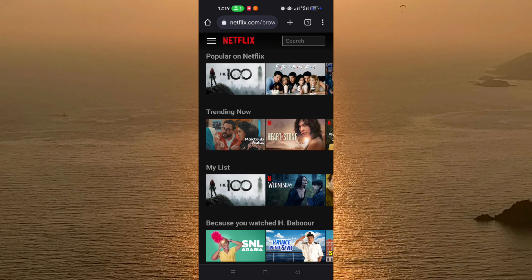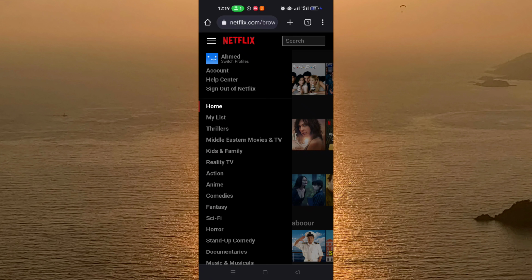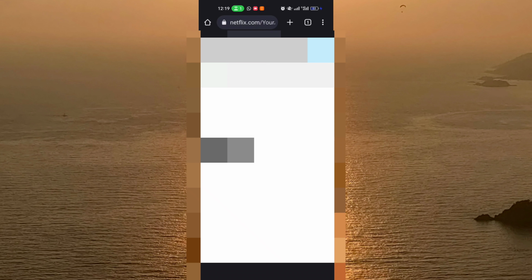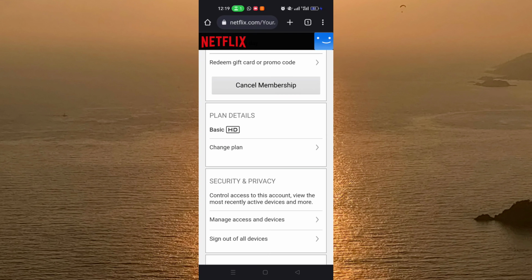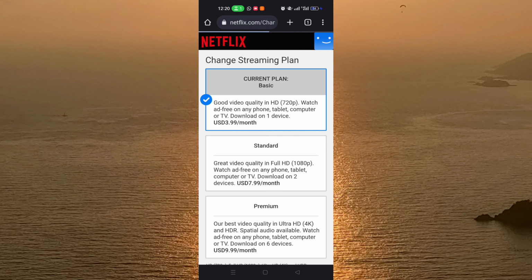And after opening the web browser, you open your Netflix account on it, and then you need to click on the three lines on the top left of the screen. After that, you click on Account, and then you need to scroll down a little bit until you find Plan Details. For example, for me, my actual plan is Basic HD. To change your plan, you just need to click on Change Plan.